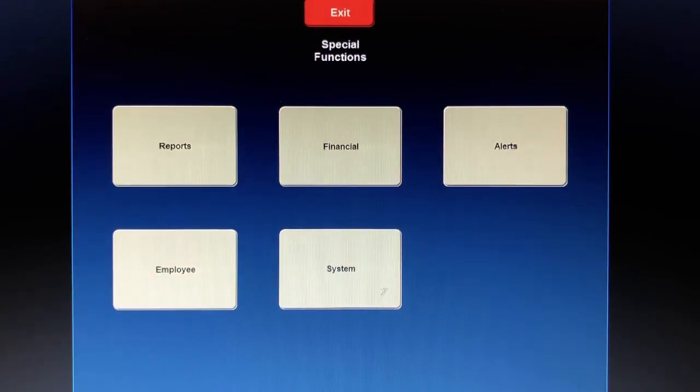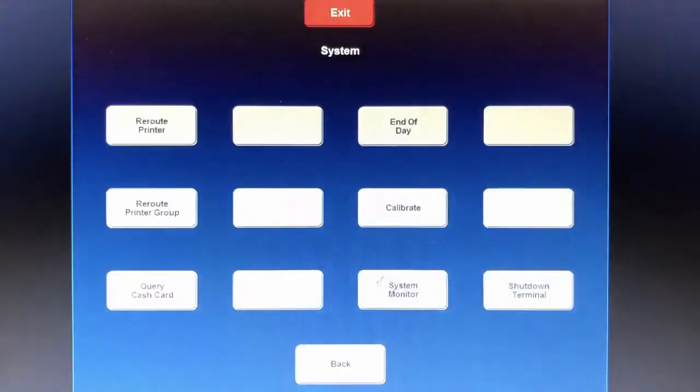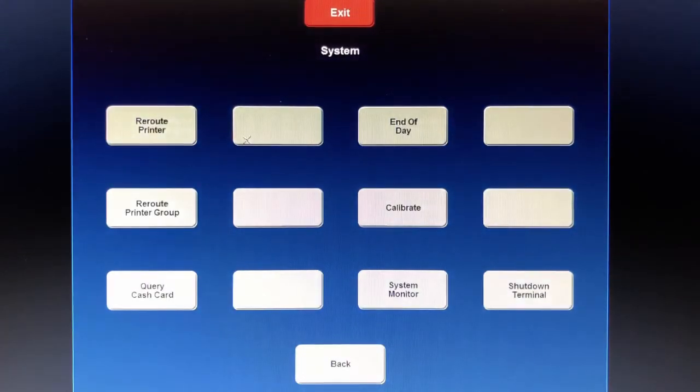Next, let's explore the System tab. When we click on System, this is going to allow us to do a couple key functions here. We can reroute a printer, we could reroute a printer group, we could query a cash card, we could push the end of day. It's not very common that we're going to do that here. There's a calibrate button for some of the older terminals that need to be manually calibrated. A lot of the newer terminals are self-calibrating. We can see there's a system monitor option and shutdown terminal. A lot of these things we'll probably steer clear of most times, but let's check out rerouting a printer.